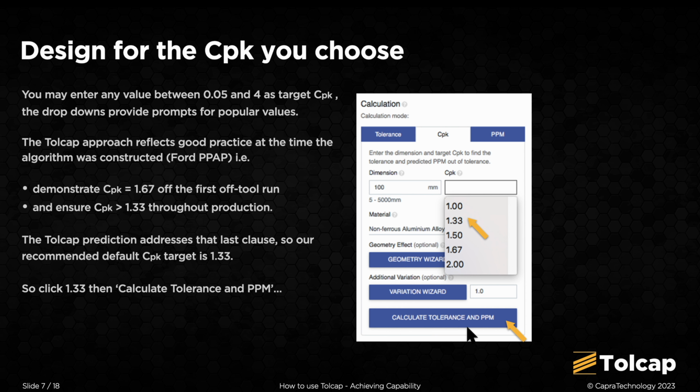Just to link this to design for Six Sigma, if you can design to get a theoretical CPK equals 2, i.e. a band of plus or minus 6 sigma around the target dimension, then you have a margin of plus or minus 1.5 sigma for that first production run. So, click 1.33, then calculate tolerance and ppm.